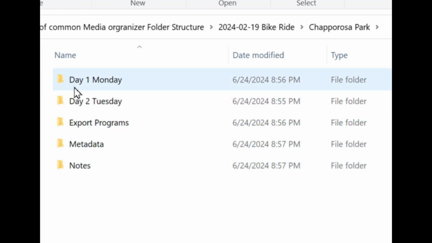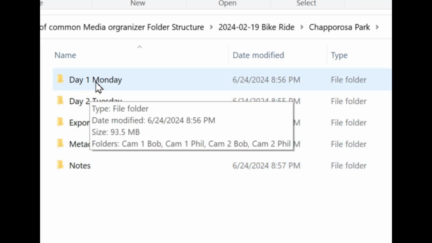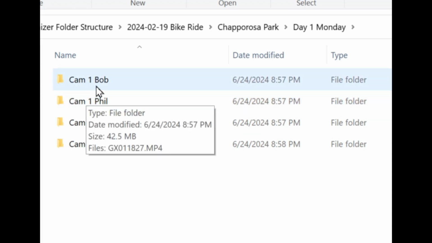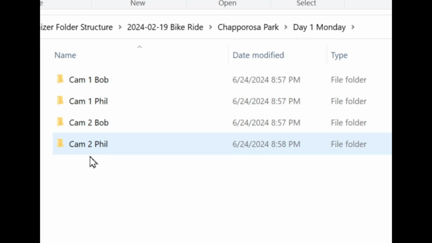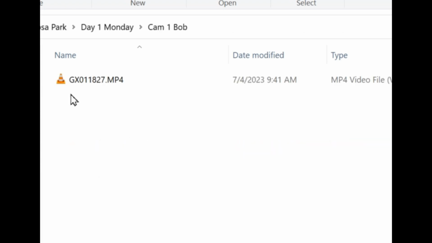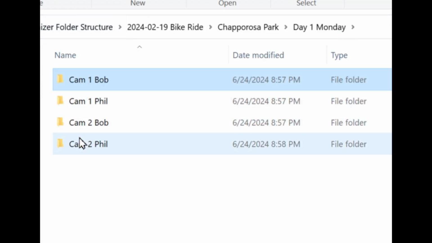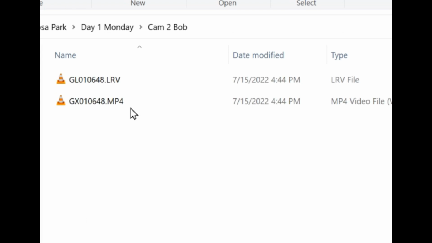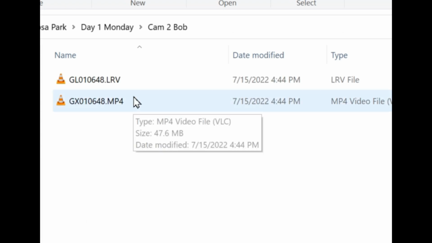And then if you drill down, we have to make a folder for each day here, day Monday, and then for every camera that was used for that day, we also would create a folder. So there'd be maybe two riders, Bob and Phil, and we might have two cameras on each. So on Bob, we'd have the clips for Bob on the first day, and maybe on the first ride, and then on the second camera for that ride, we might have another couple clips.